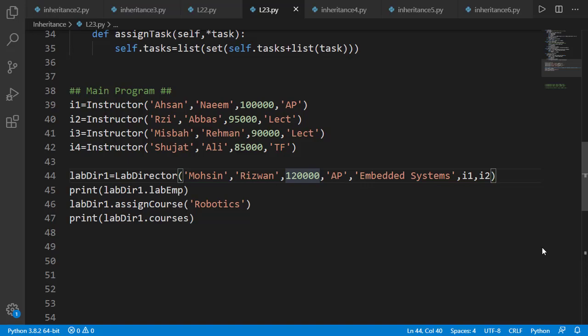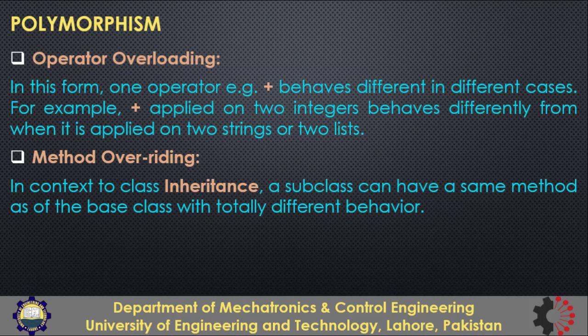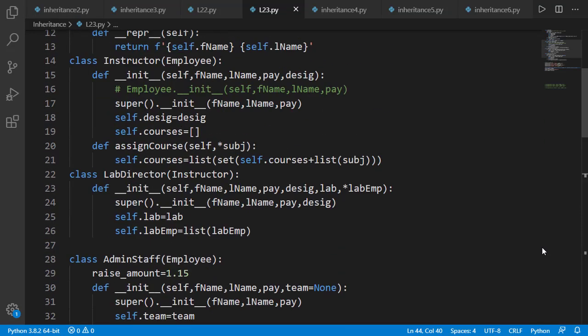If you recall from lesson number 11 where we studied polymorphism, it can have two forms: operator overloading, where we use magic methods to define behavior of different operators for the class objects. The second form is method overriding, which is defined in the context of inheritance, where we can have exactly the same method signature in child class as in the parent class, but having different behavior. So that's what we can do here. We will define the method.